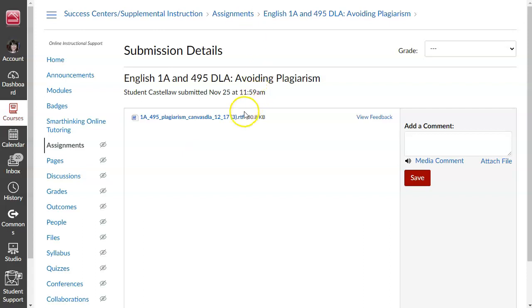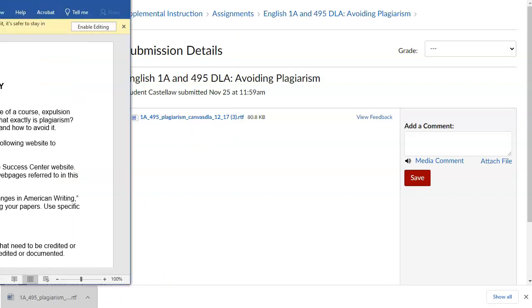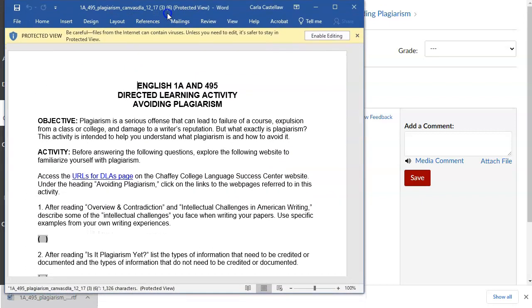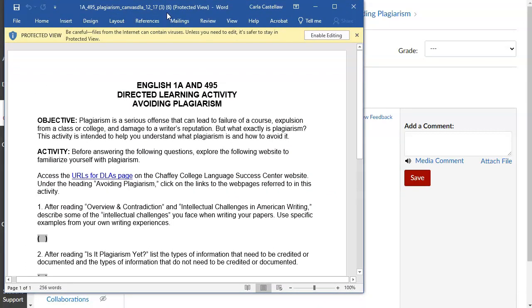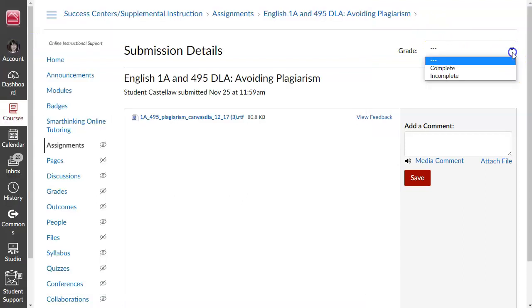A link to the DLA or a preview of the DLA will appear in the submission area. You can download the DLA and then screen share it to review it with the student. After you discuss the student's responses in the DLA, go to Grade and select Complete.